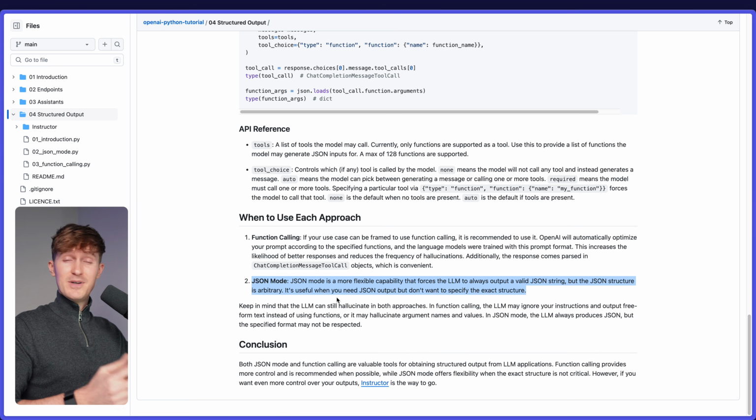But for myself personally, in the type of projects I'm working on, I've always found better ways than JSON mode to do this. So just want to put that out there. If you have a good reason to use JSON mode, please leave it in the comments.